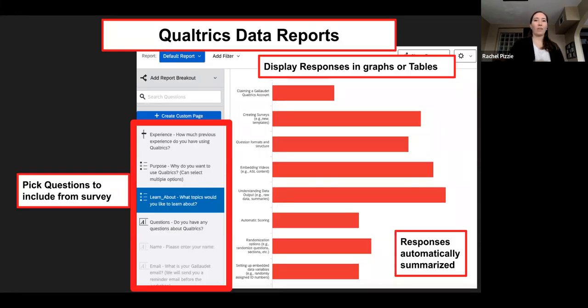Okay. Qualtrics also has something called a data report. So at the tabs at the top, you can click reports. And you can create these summary tables or graphics for specific questions.